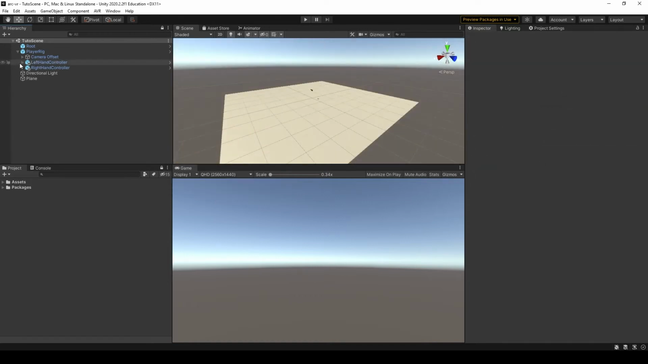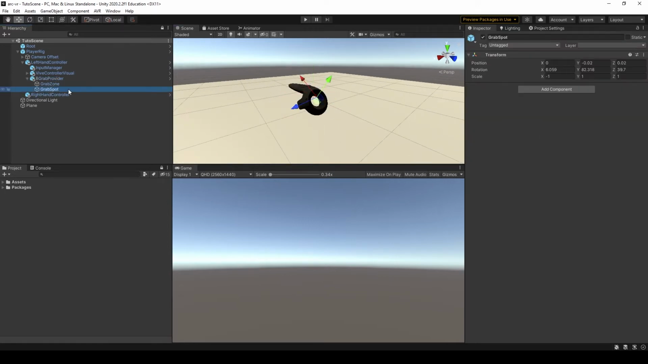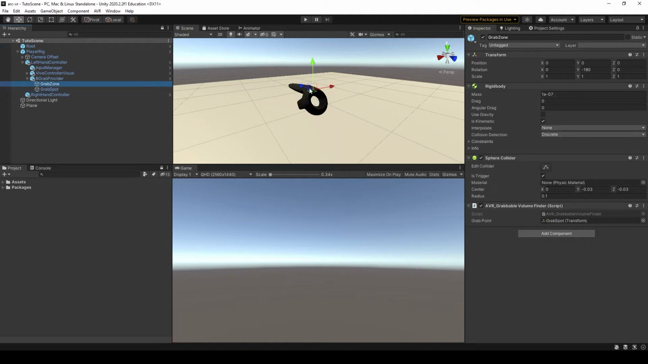By default, every grab provider comes pre-configured with a grab zone and a grab spot. The grab spot represents the location that the grabbed object is anchored to, and the grab zone represents the area that objects can be grabbed out of.